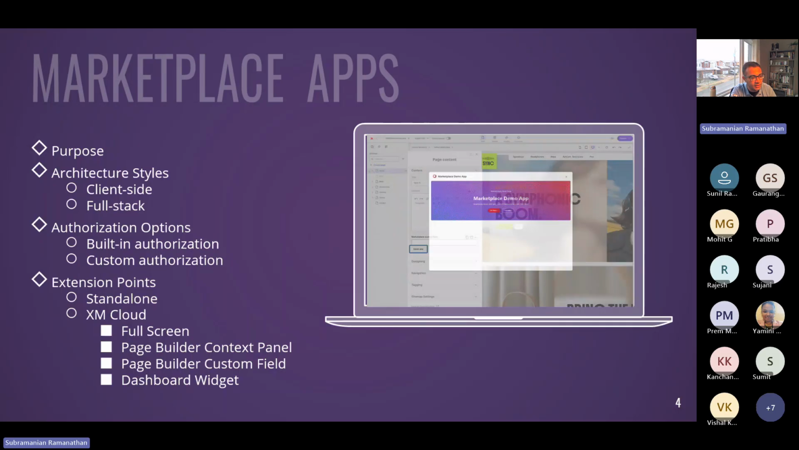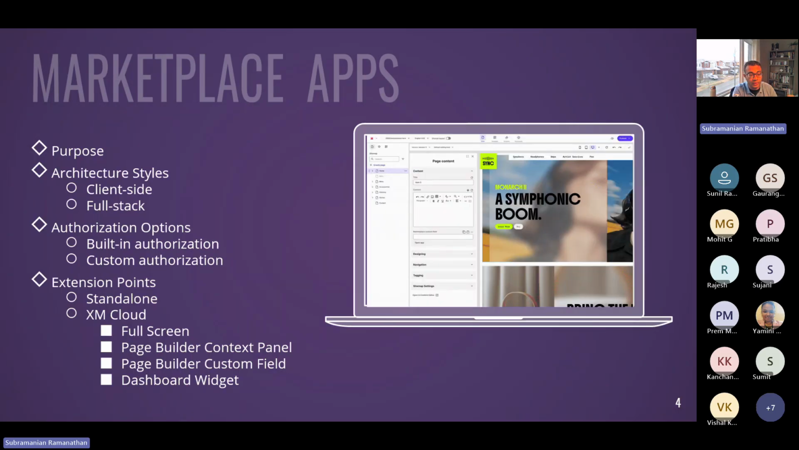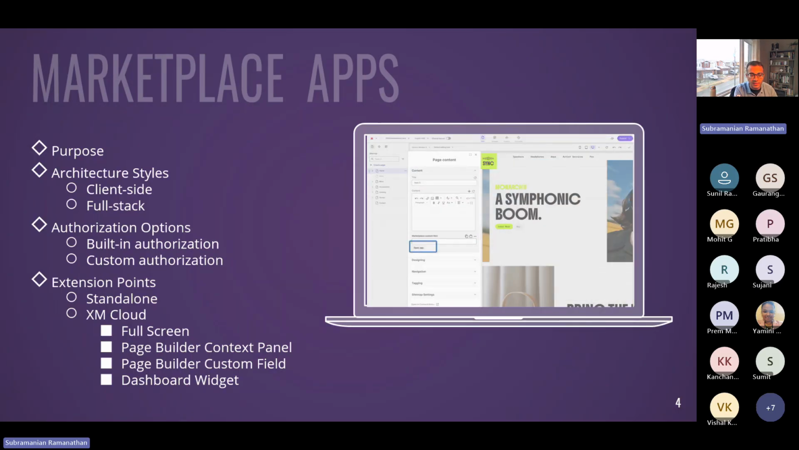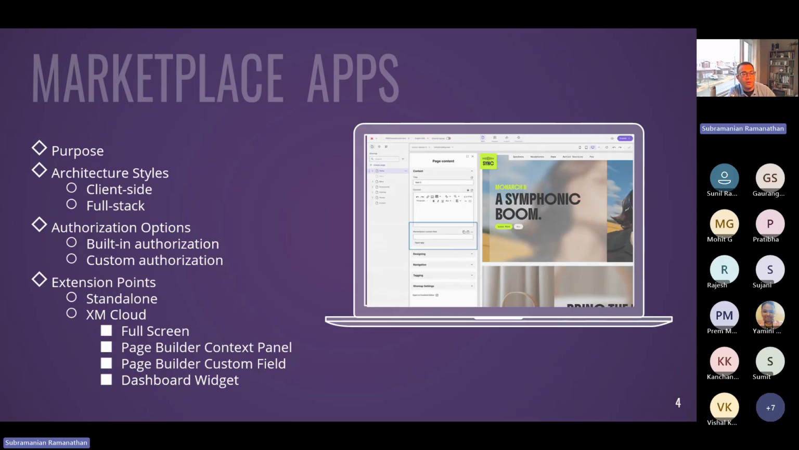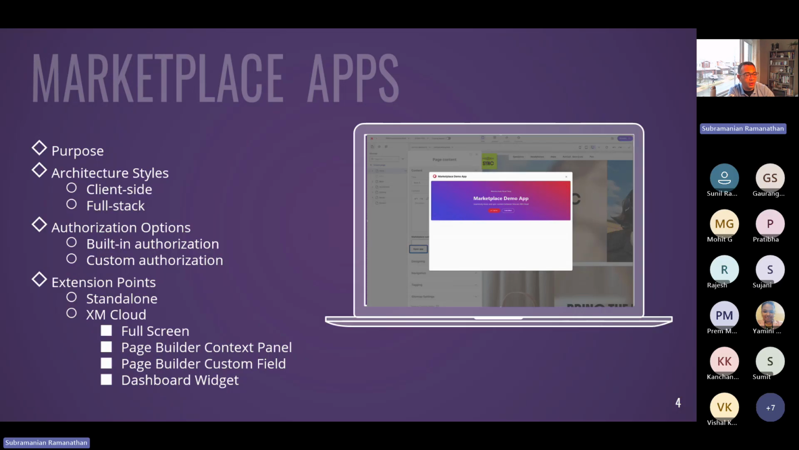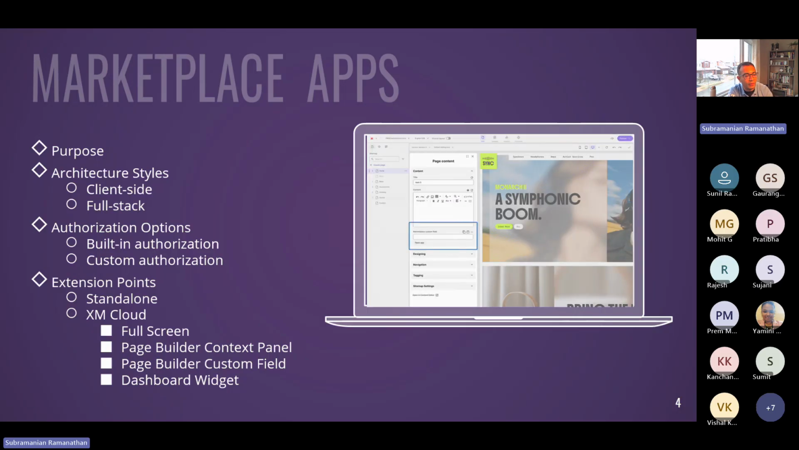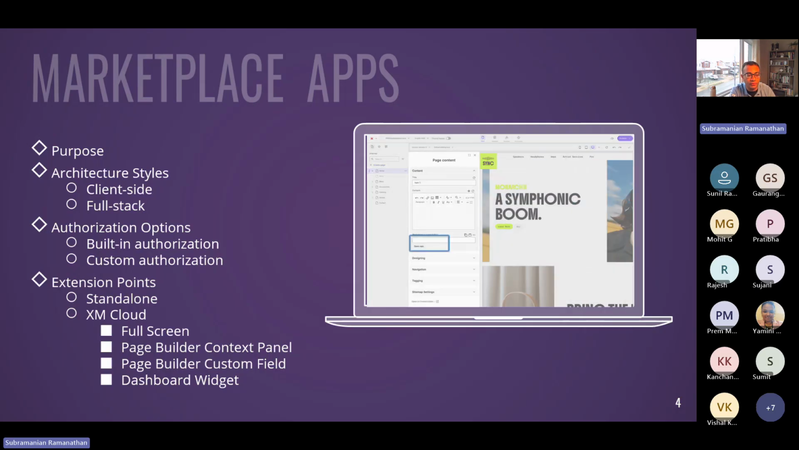And there are multiple extension points here. There are two major categories. One is the standalone app or the XM Cloud app. If you want to build anything for Cloud Portal, then you could use the standalone. And if you want to build anything within XM Cloud, you can use the XM Cloud. And within XM Cloud, you have four extension points. The first one is full screen. If you want the app to render in a complete full screen, then you could use the full screen.